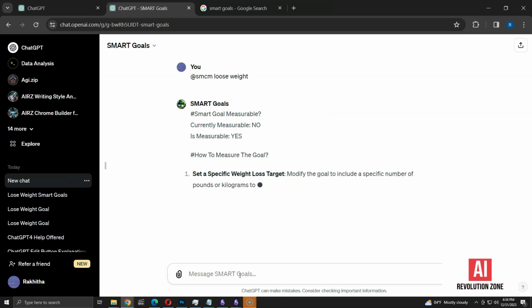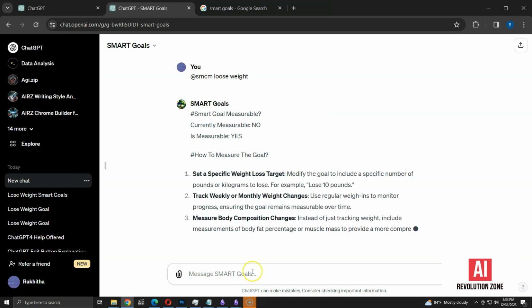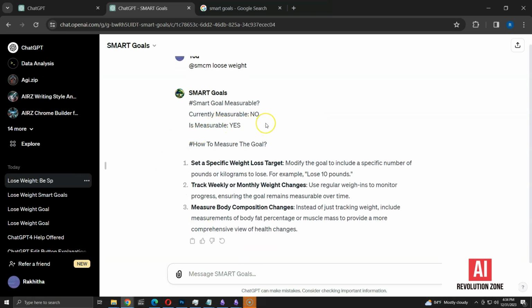Let's take a look at the response. It indicates that my lose weight goal is not currently measurable, but it has the potential to be measured. Next, it provides guidance on how to transform the goal into a measurable one, such as aiming to lose 10 pounds. It also outlines methods for measuring this revised goal. Looks like the new command is functioning just as intended.